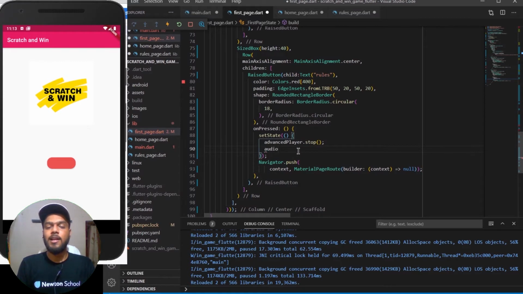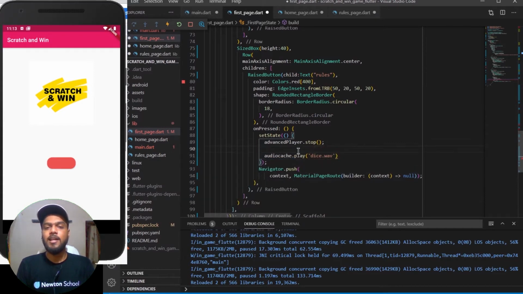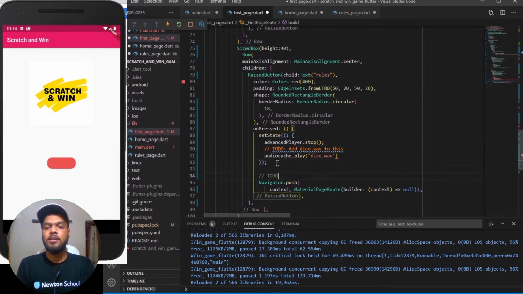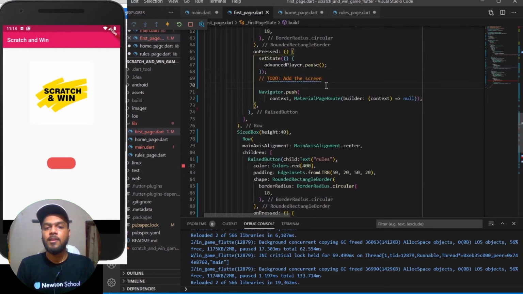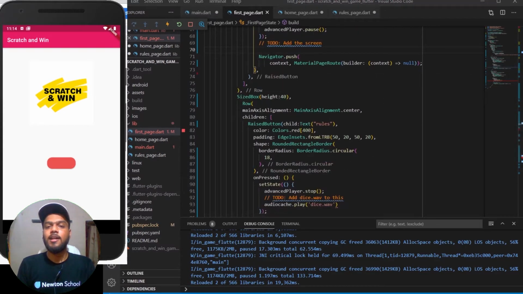And in place of that, we'll be playing another audio. For that, I'll be adding an audioCache.play, and inside that we can pass the audio which we want to play. So I have passed a dice.wav audio over here, which will be adding a dice sound effect to this app as soon as we are clicking on the rules option which is available. So next we need to add the screen.